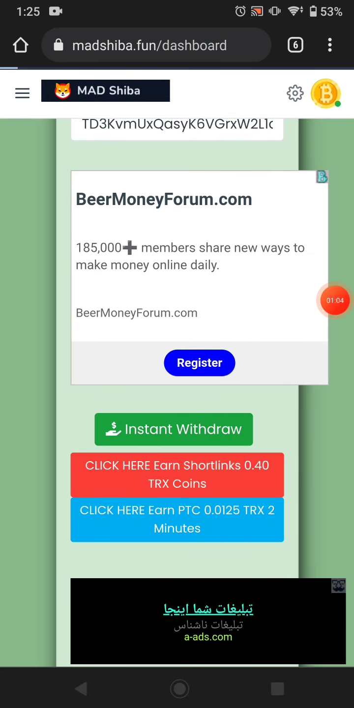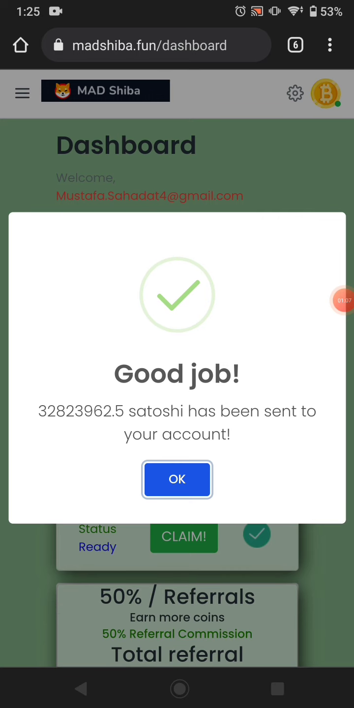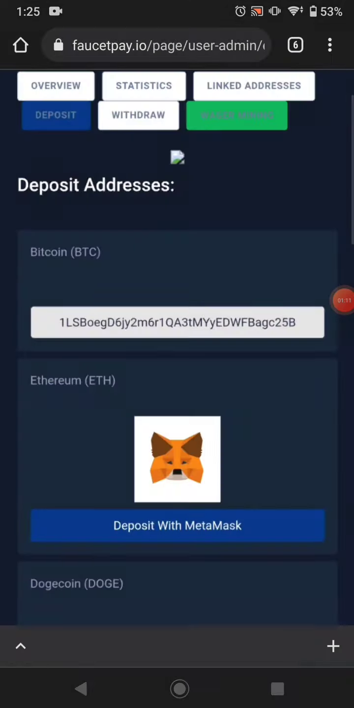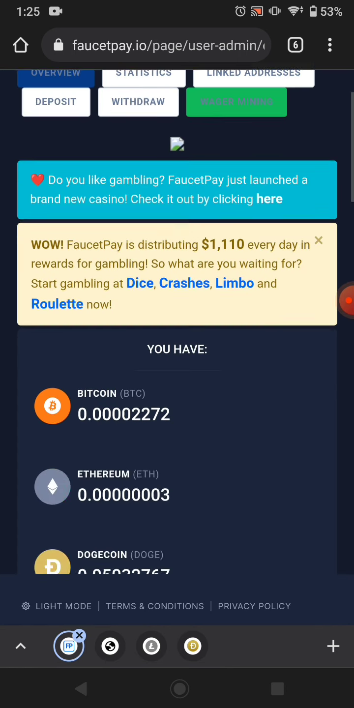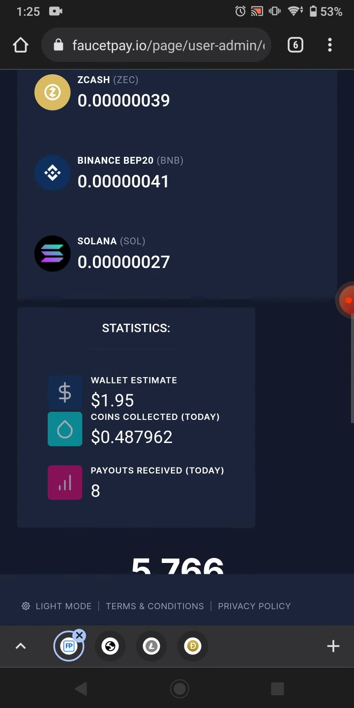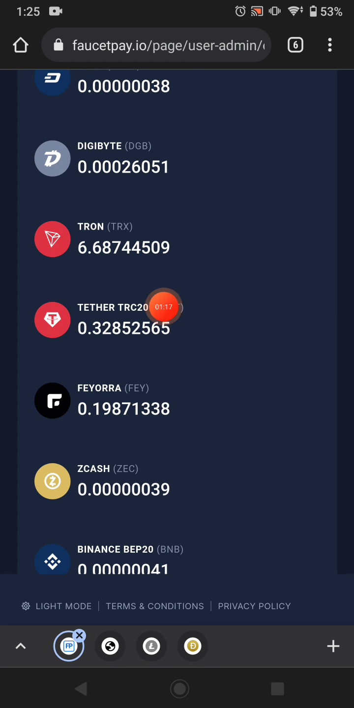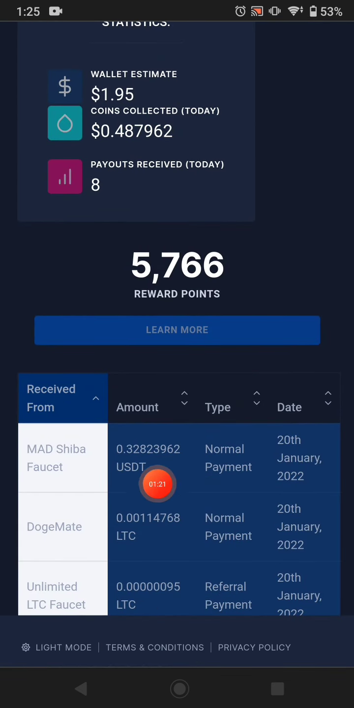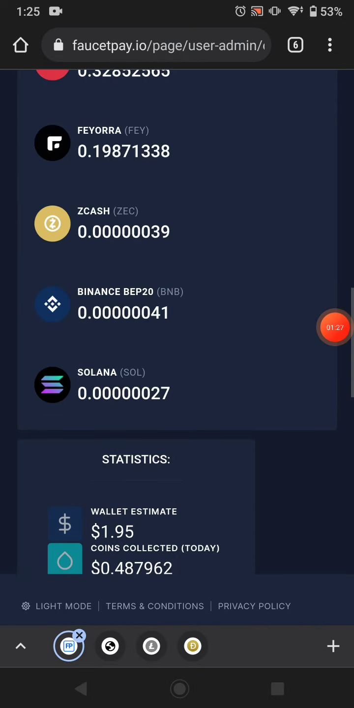This website sends me my withdrawal instantly to my FaucetPay. I go to my FaucetPay to share with you the withdrawal proof of this website. Go to overview, come down, and you can see I earned this much USDT, and you can see I earned 0.32 cents of USDT. It paid me instantly to my FaucetPay.